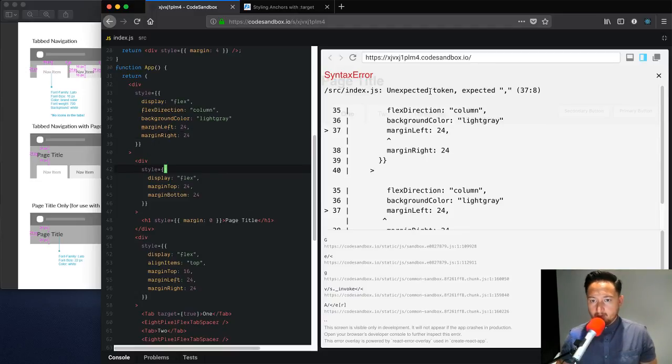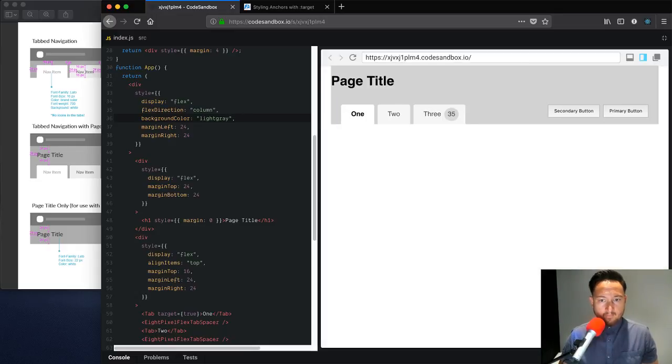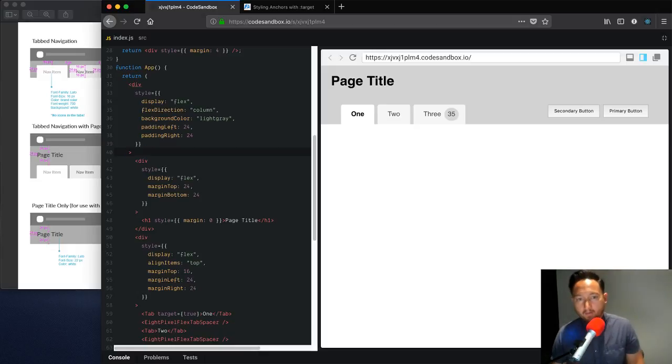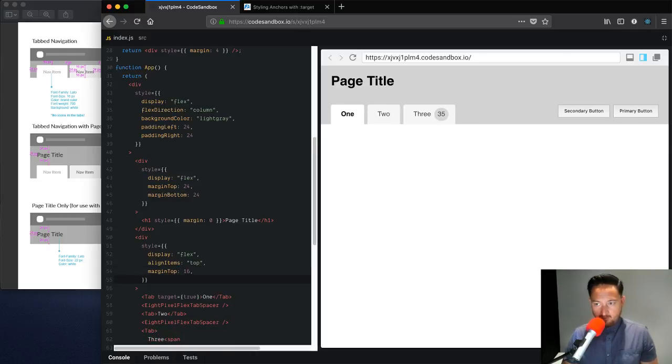Something's pissed. Unexpected token. Cool. So I'm going to change these back to padding. Okay, cool. And then I need to get this off of there. Okay. Margin top.